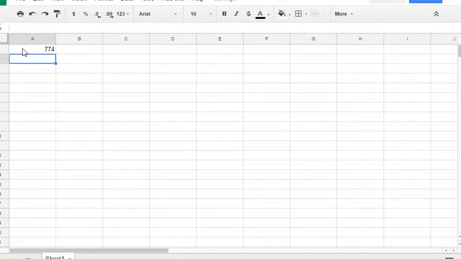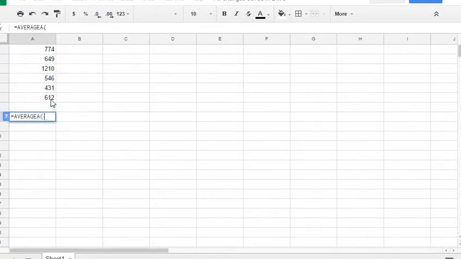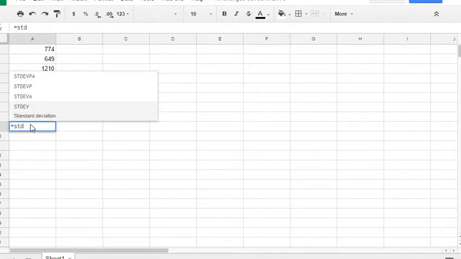774, 649, 1210, 546, 431, and 612. So we can find a couple of things pretty quickly. We can find the average. So let's find the average of this data set. And let's also find the standard deviation. Standard deviation, STDEV.